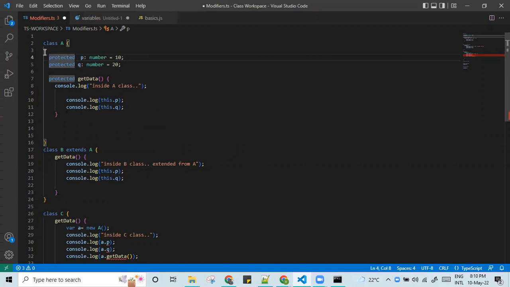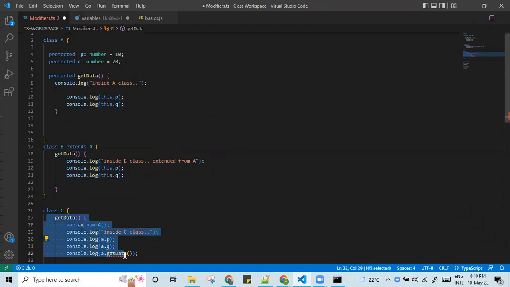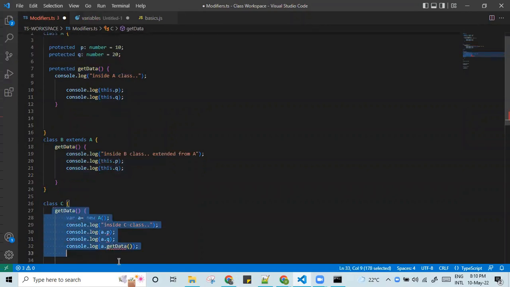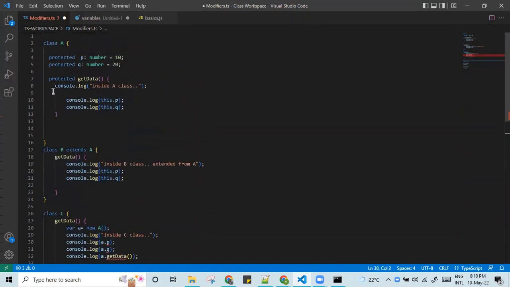Public will be accessed within the same class, within the derived class, and within another class also. That might be any class. If it is protected, it is accessible within the same class and within the child class. That is not allowed outside the class. Now if it is private, we can access it only within the same class, not in an extended class, not in any other class.